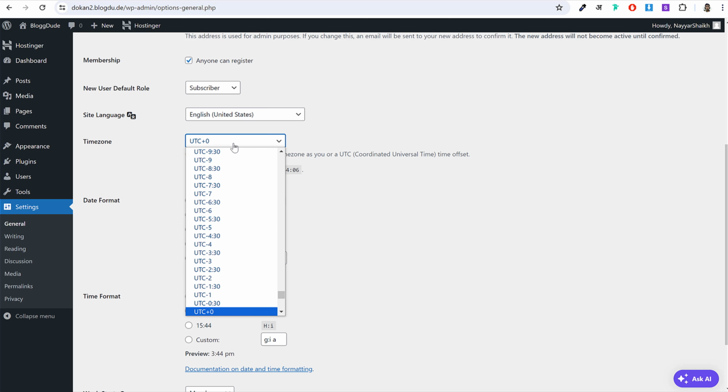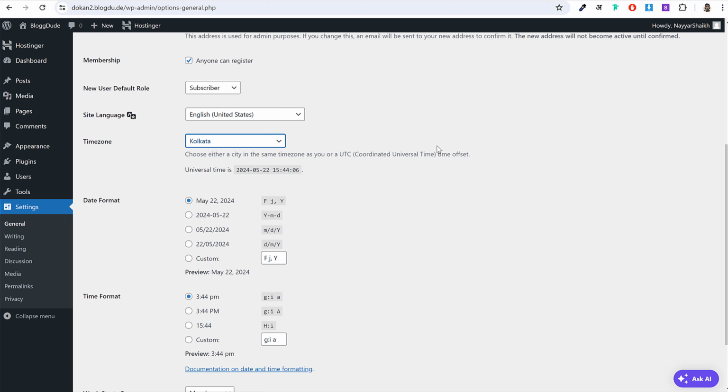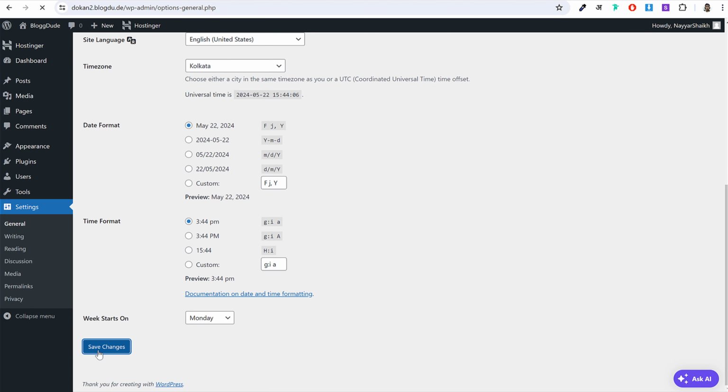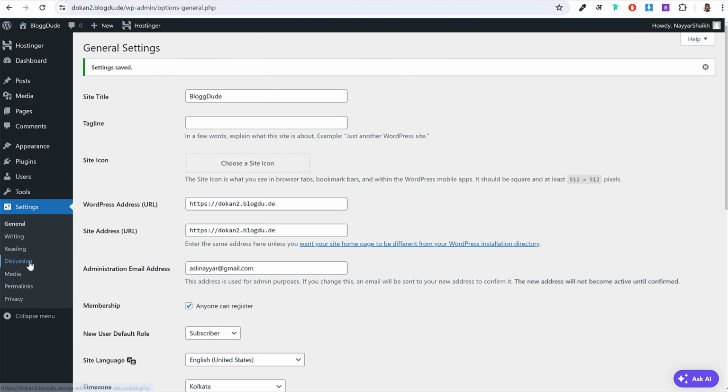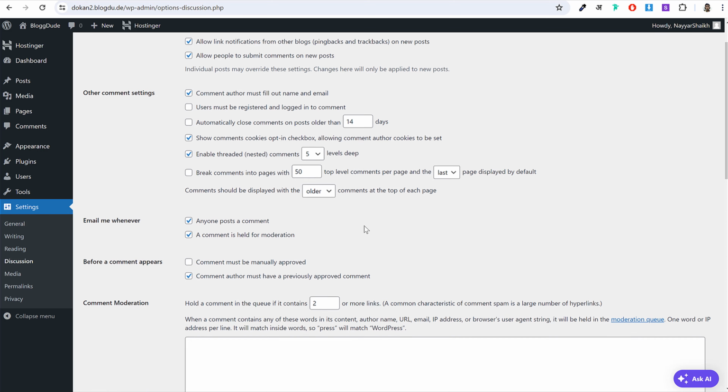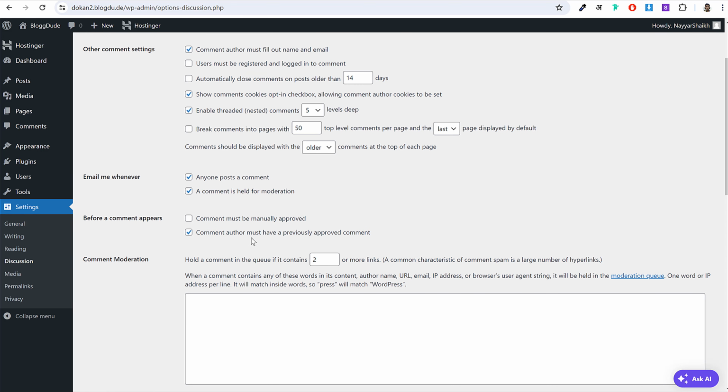So because I'm from India, I'll change this to Kolkata time zone. And finally, click on Save Changes. Then under Settings, click on Discussion. And we have to do a few things.